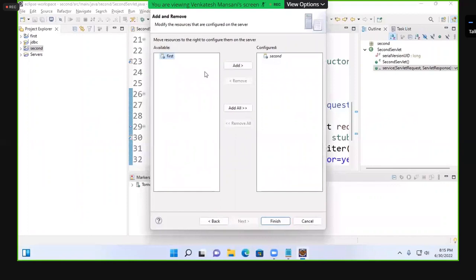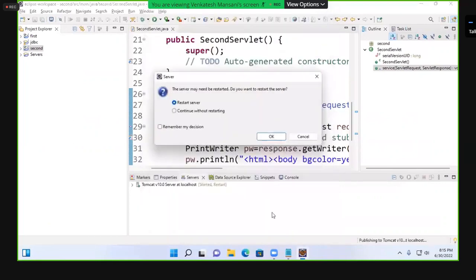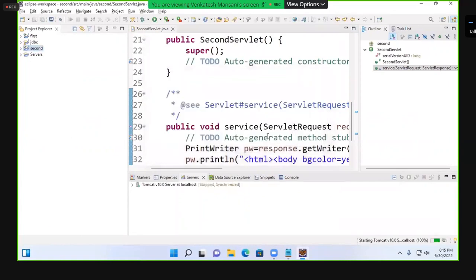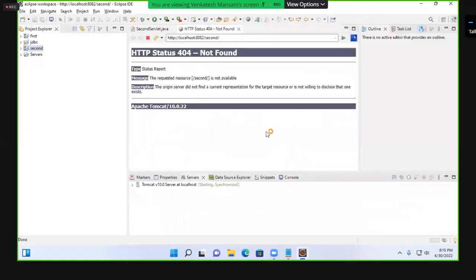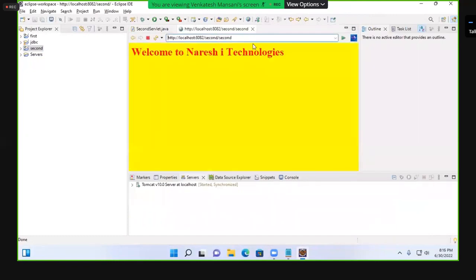All these you can do here, server to browser, server to Eclipse, Eclipse to server. You can undeploy, deploy is possible. Suppose second only one. Suppose this one also you want to deploy, deploy both. Click on finish. Restart the server. Okay. Now for second, you have to type second. Okay. See, finished or not?